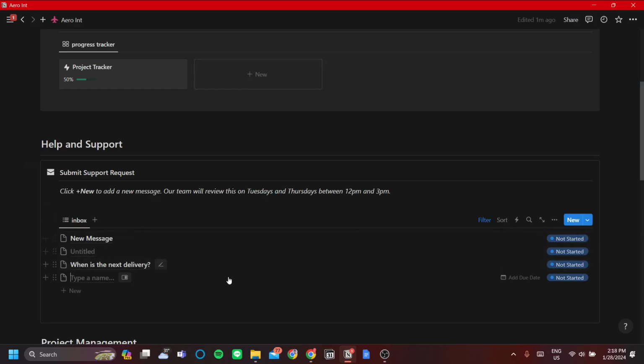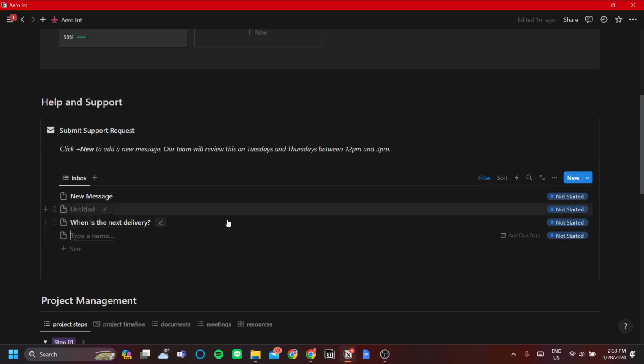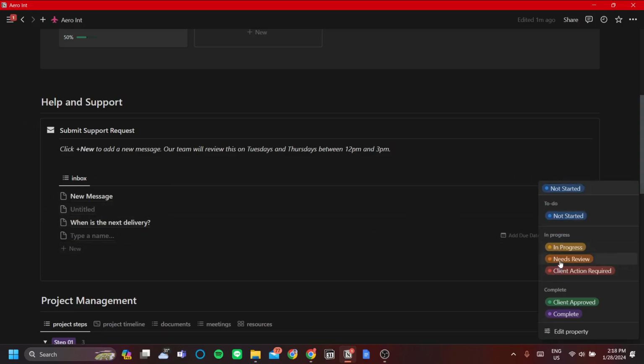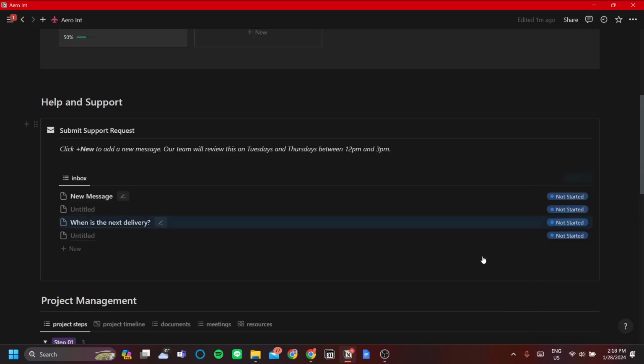But the important thing is you can have an inbox database here in order for your client and you to communicate. And you can set the status too. So for example, if you haven't read this, the client can change it to client progress required or needs review or client approved and complete, depending on the stage of the message.